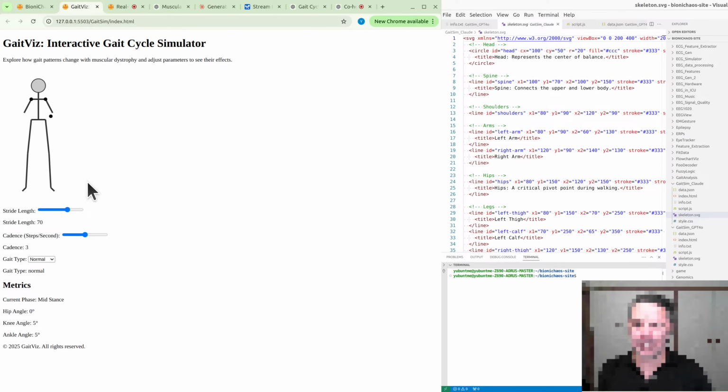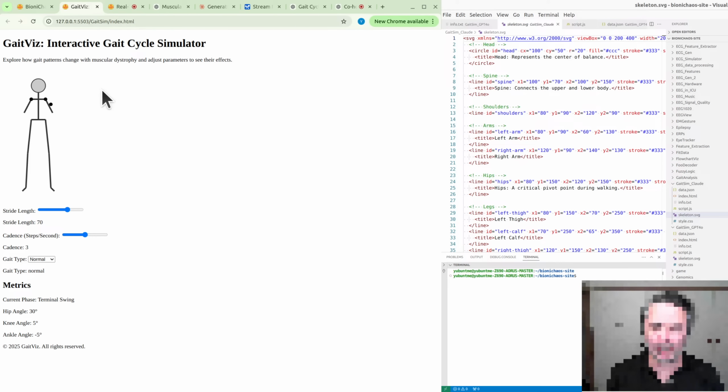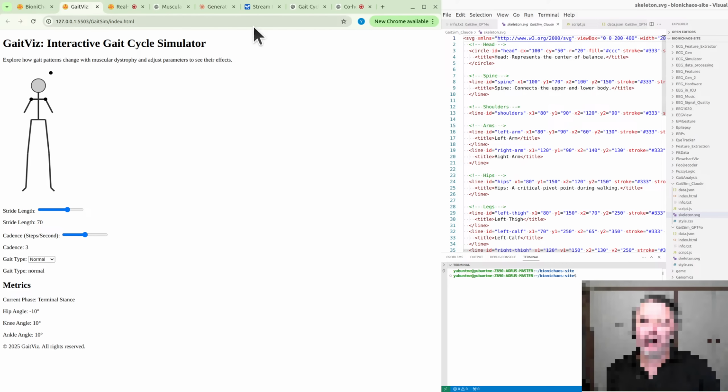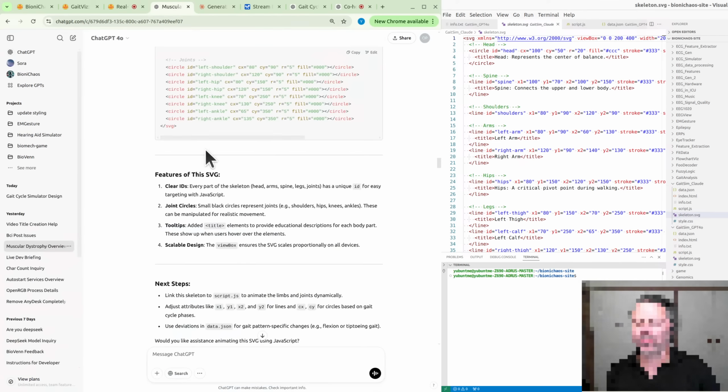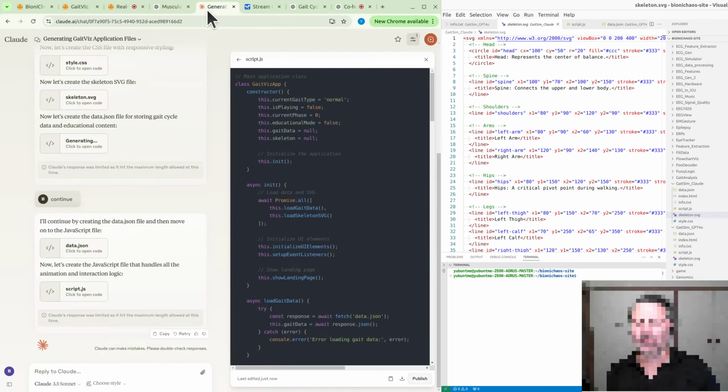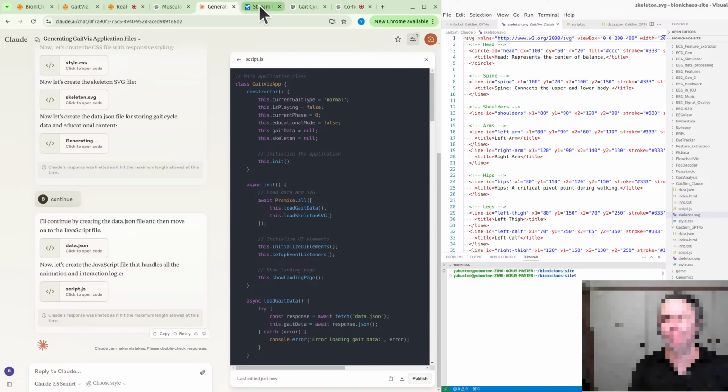Yeah, we're doing this interactive gait cycle simulator. So we have this stick figure that's meant to be a skeleton, and then you adjust certain parameters to see how it behaves, essentially the gait cycle, how it walks. That sounds fascinating. Are we aiming to demonstrate how adjusting parameters like joint angles or stride length affects the gait cycle?